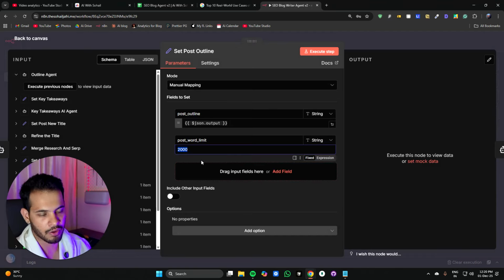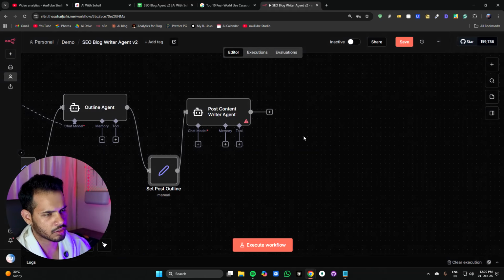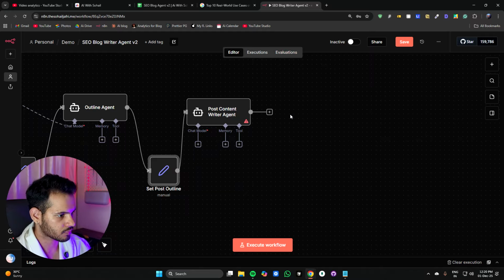Now I'm going to connect these two nodes. I'm not going to hit execute right now because there are a few more things we need to complete for this particular setup, because in the next part we are going to move to humanization, and then I'm going to execute these two parts entirely together.